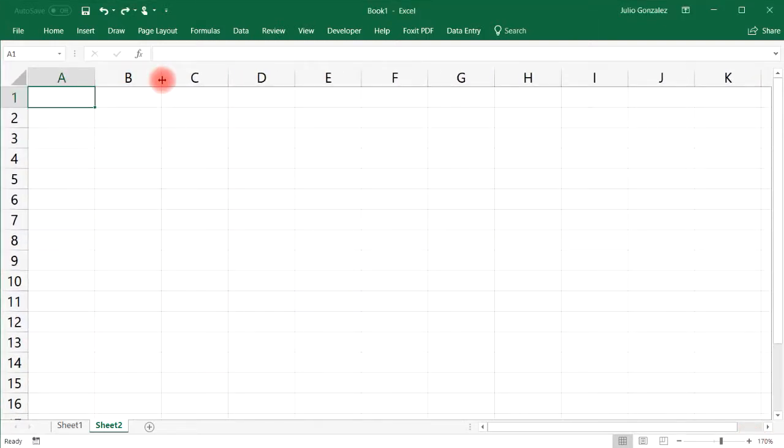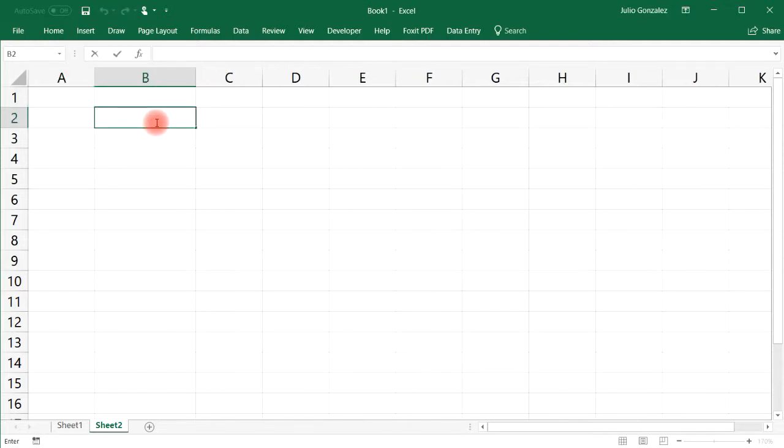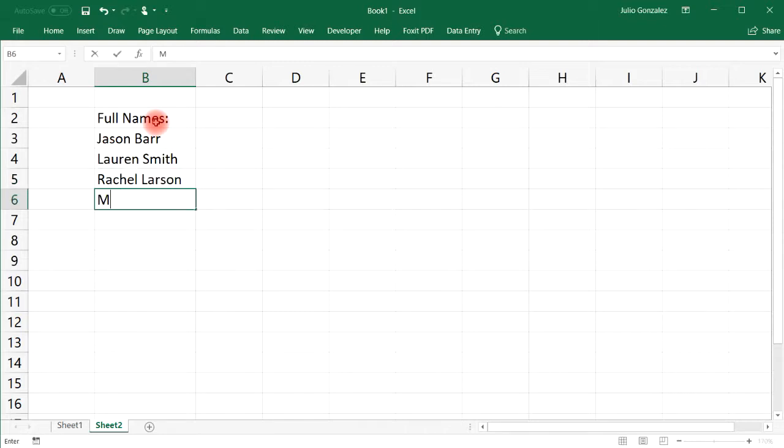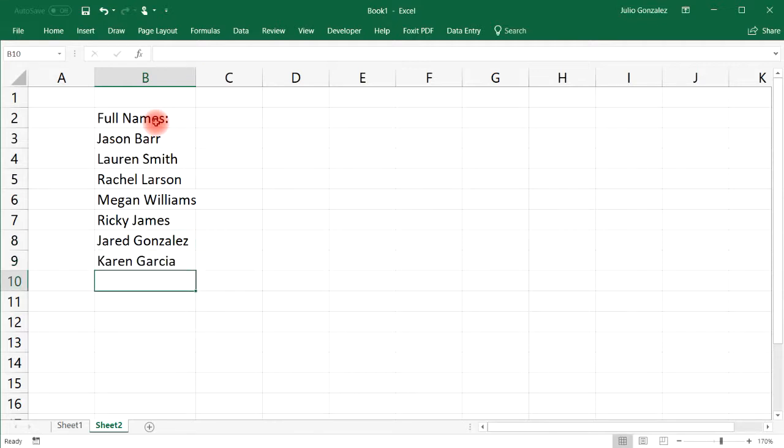So at this point, we're going to write the names of a few individuals. So let's say Jason Barr, Lauren Smith, Rachel Larson, Megan Williams, Ricky James, Jared Gonzalez, Karen Garcia, and let's say John Wilson.